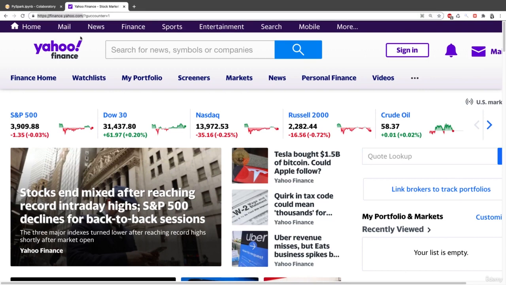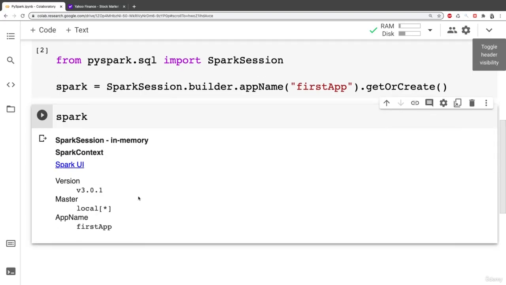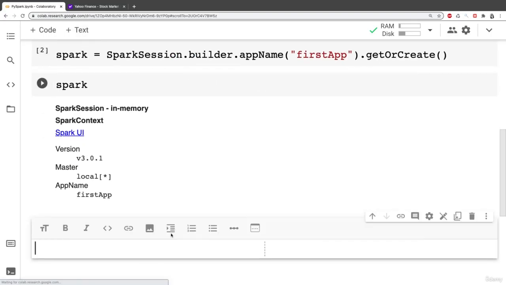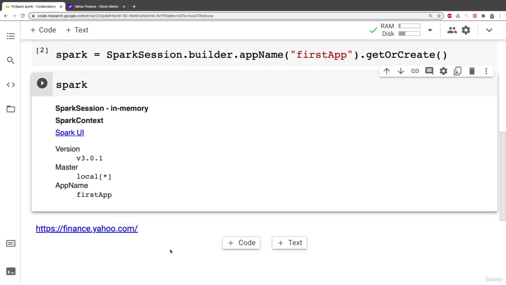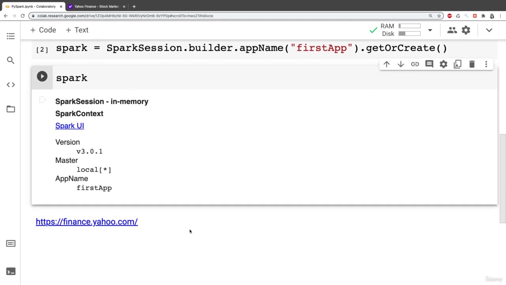finance.yahoo.com. Finance.yahoo.com allows us to get financial data, stock data, in the form of CSV files, and that is going to be very useful for us because we can then just load in that CSV file here in the Colab and convert it to a data frame. And then just like that, we can get up and running with experimenting with data frames.